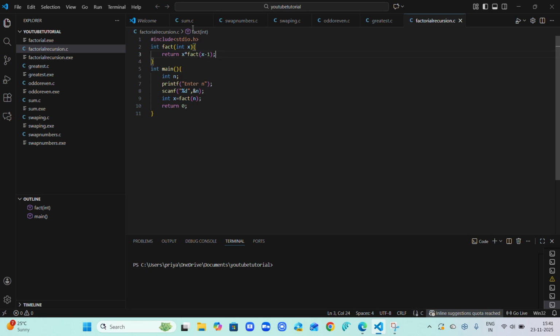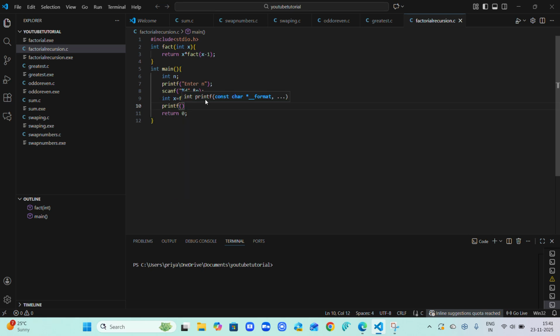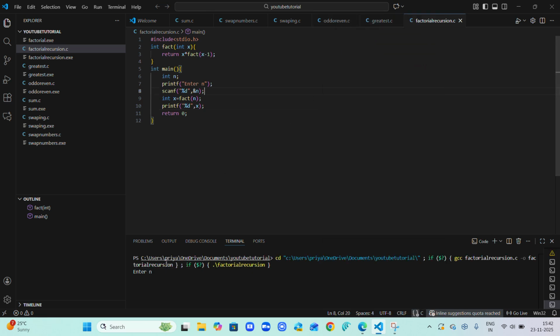Okay, so here I have created a container called x, return x into fact x minus 1, and then we are going to print it over here, printf %d, comma x. Now let's run the program once and check it, then I'm going to explain to you. Enter n, I entered over here 3. What is the issue over here?